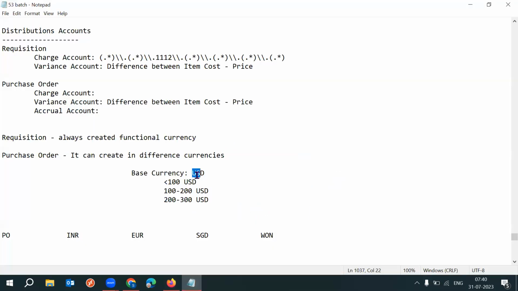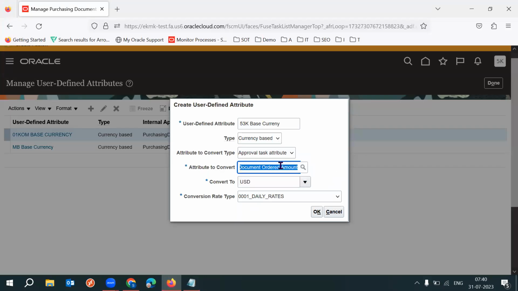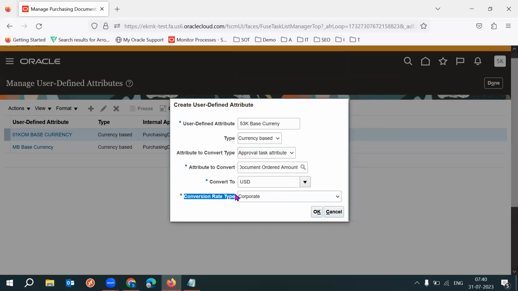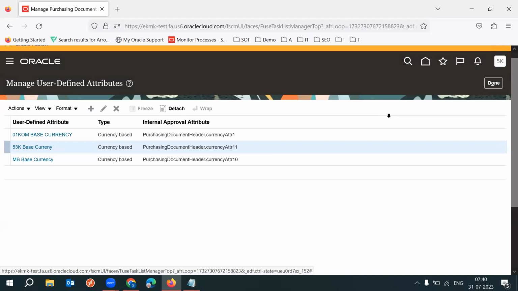Always we need to convert the PO amount to which currency, team? The USD. Understood the condition here? Our PO amount, we are always converting into the USD. Clear? And what is the conversion rate? Corporate. So we have loaded the exchange rates, the conversion rates under the corporate rate type. I'm selecting the corporate and click on OK.